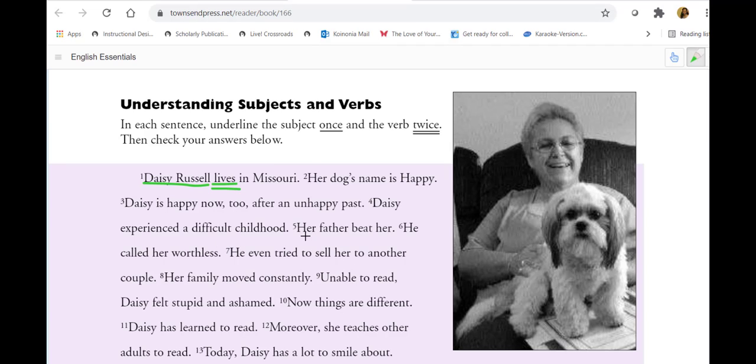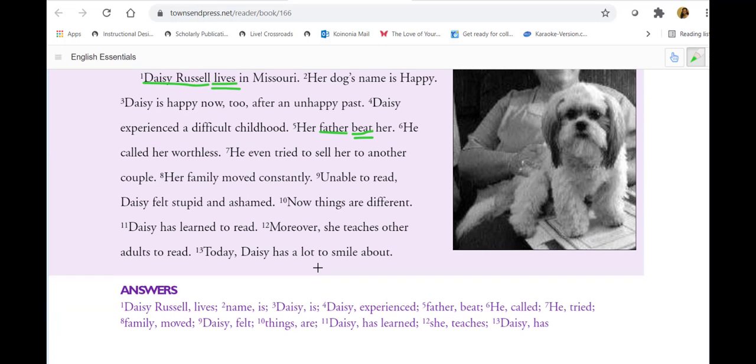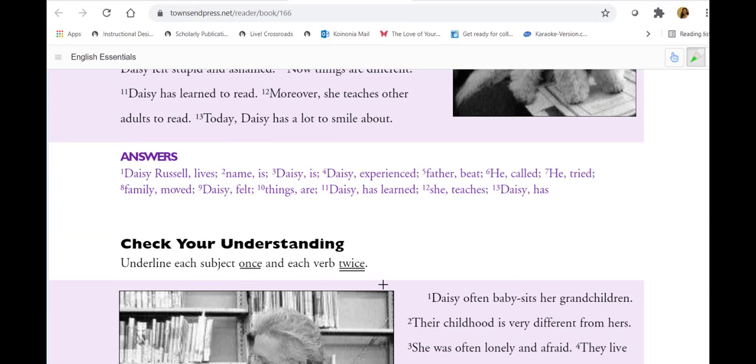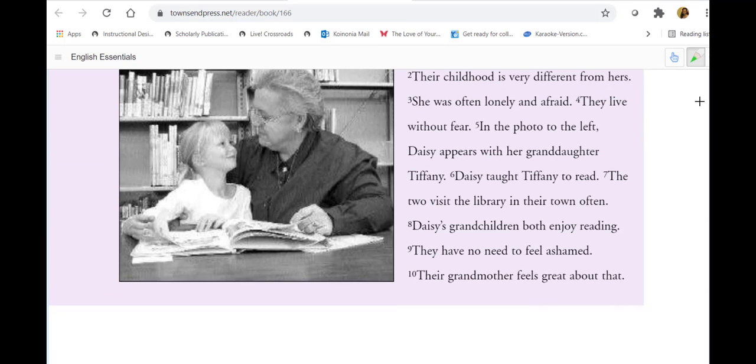Oh, no, wait. Her father beat her. Who is that subject about? It's about the father. So we underline that once, and then beat is what he did, and we underline that twice because that's a verb. So you're doing these practices throughout the book and checking yourself with the answers, okay? Check your understanding so that you're ready for the practices.